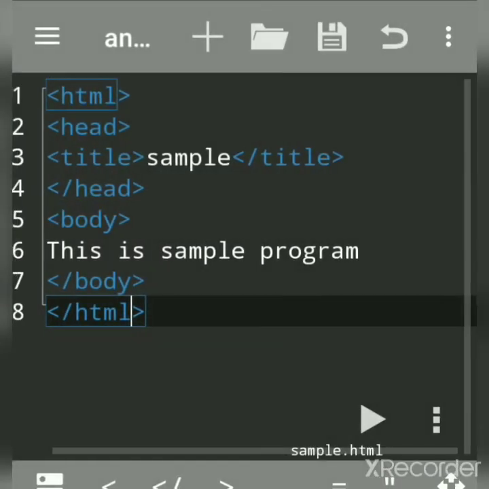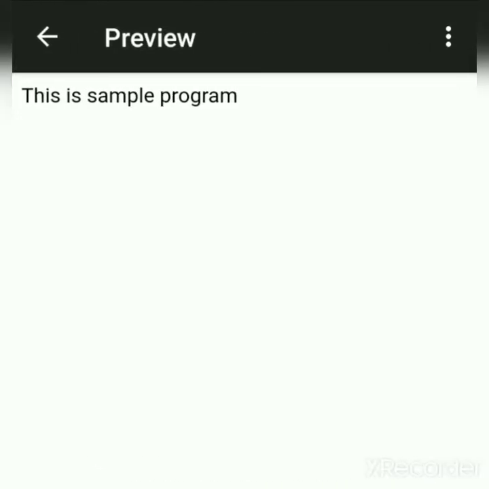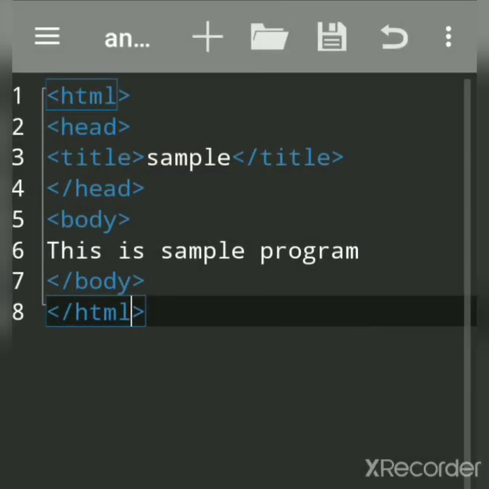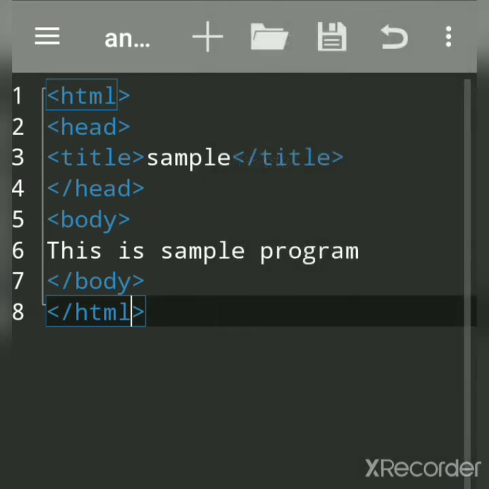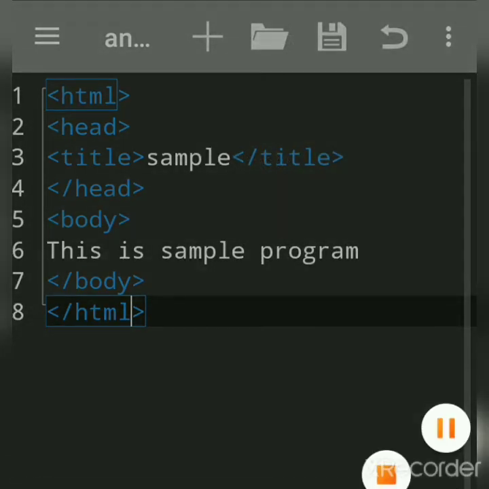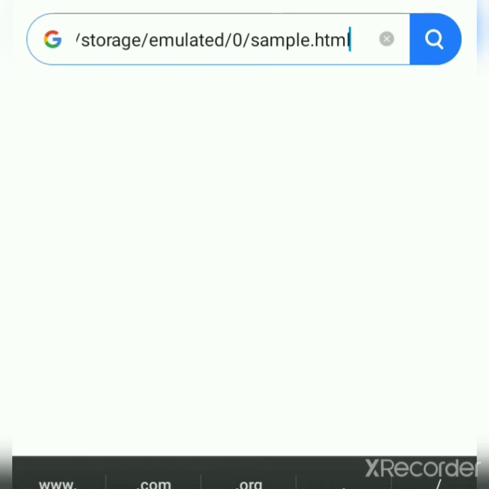Now to run this, because this is the anWriter app, we'll run it in preview and then in a browser also. So this is the sample program, a preview in the anWriter app. If you want to see it in a browser, you can load Mozilla Firefox and open it. Because I'm not using Mozilla, I have to copy and paste that address.